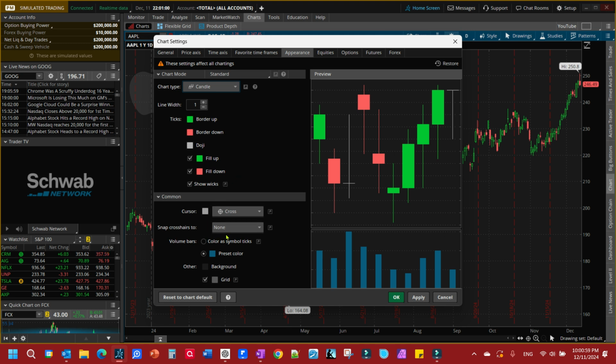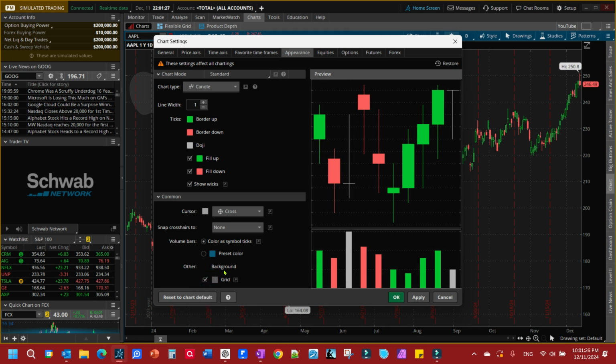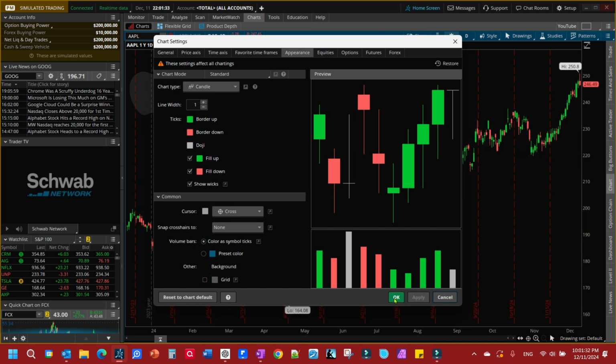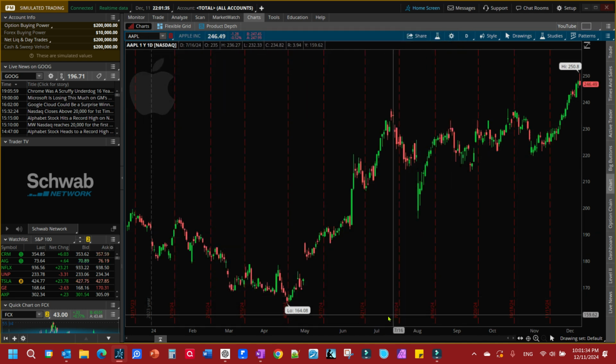And down here, if you want to change your volume bars, you can do that. Color as green for up and red for down. You can also, if you want to, but I got rid of the volume, so this doesn't really matter, but I'm just showing you where you can change it. The background, I like my background to be shiny black, so we're going to change that right there. And I don't want the grid lines, so we're going to get rid of that. And now this is what it looks like. We still got these monthly lines here. I don't want those either, so we're going to go back here.